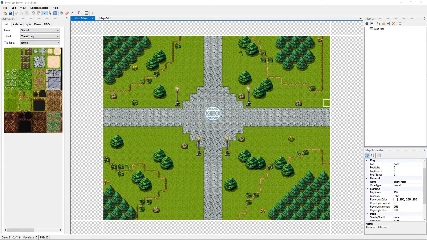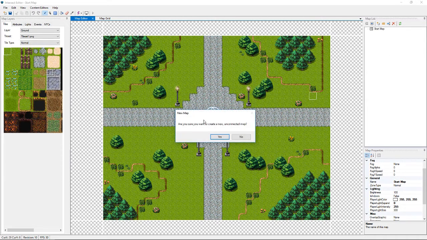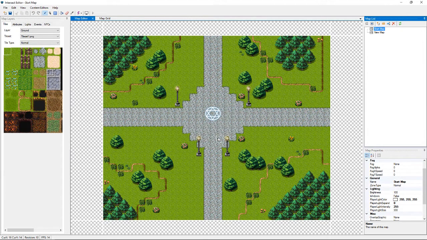The first thing that I want you guys to do, of course, is open your server and then open your Intersect editor. Once you have your editor open, you should be on your grass world that we created earlier, or whatever you've been playing with. Go ahead and right click on the right hand side under map list and then go map. Are you sure you want to create a new unconnected map? Yes, let's create a new unconnected map.